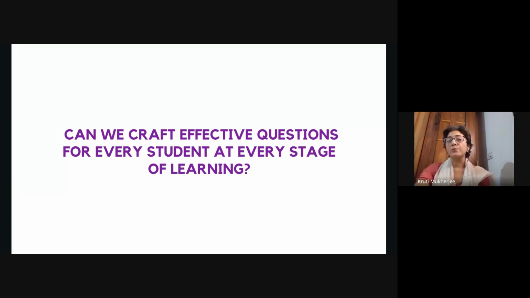Also, when we are crafting our questions, many a times we complicate. That's what we were discussing, that the language becomes too difficult. So we should be breaking down the questions into smaller parts so that the comprehension is easier for the students and the learning outcome is better achieved. So these are two points that I wanted to highlight. Yes, Shweta ma'am, you can.